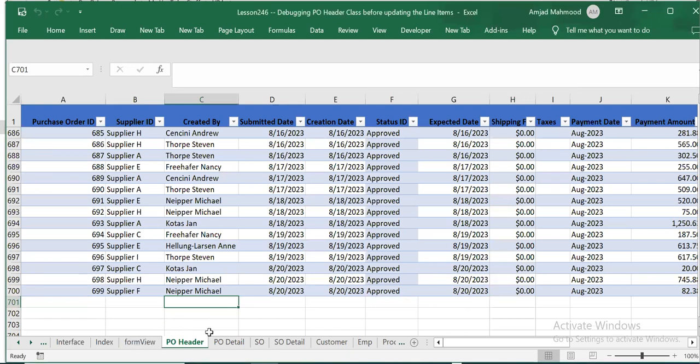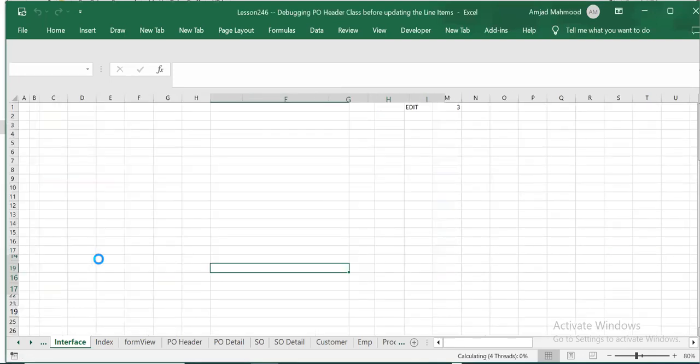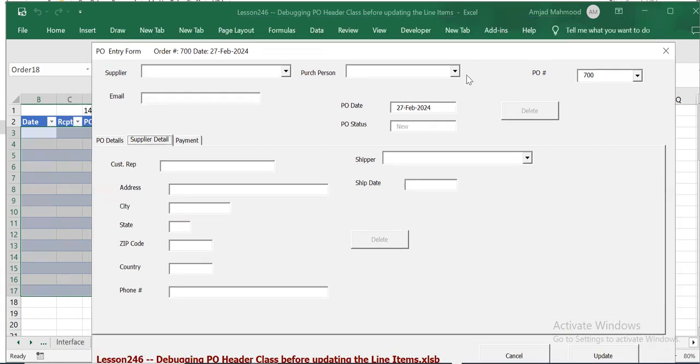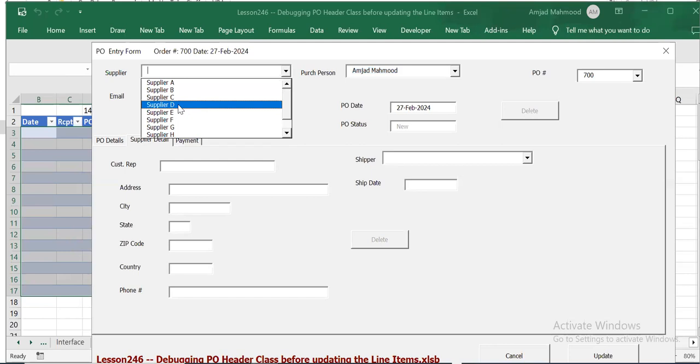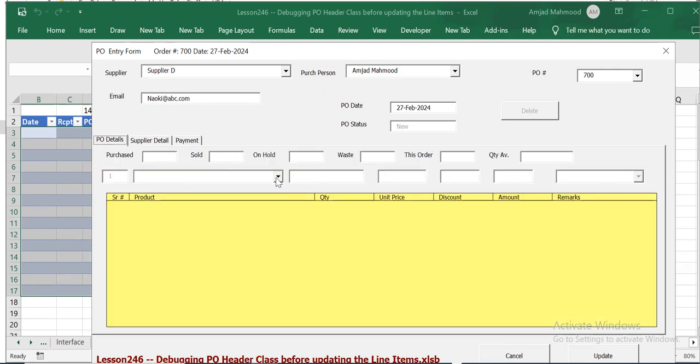Since we have already made the preparation, let's run the PO order entry form, right? And here we are going to create a new purchase order, 700. It has automatically taken the number, and we use the purchase person, and we have this supplier in which we have all this information here. And now we start entering the line items. Okay, so we have, for example, 100 items in here.